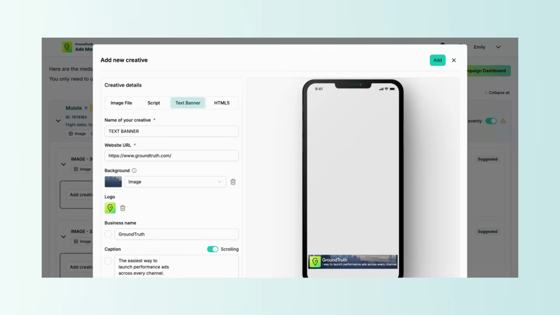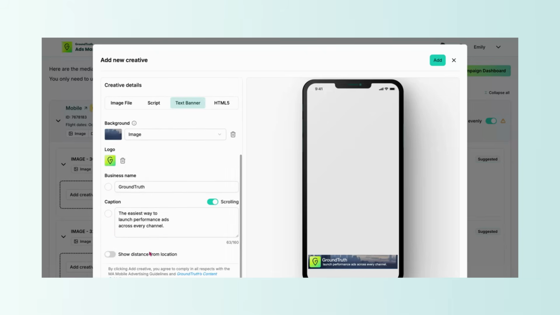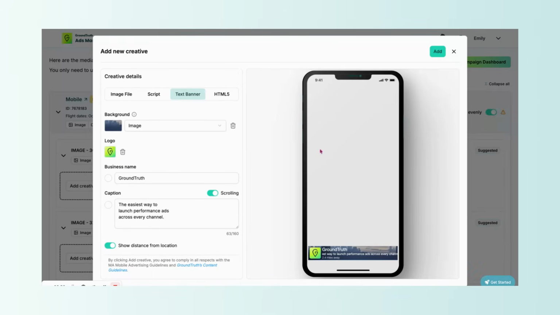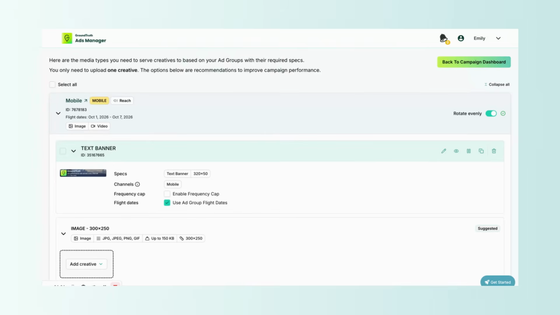And if you're driving foot traffic to a physical location, toggle on Show Distance from Location to add a dynamic distance overlay. Once you're happy with your preview, click Add at the top right of the window.